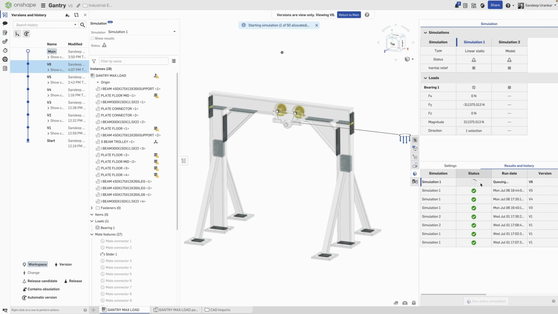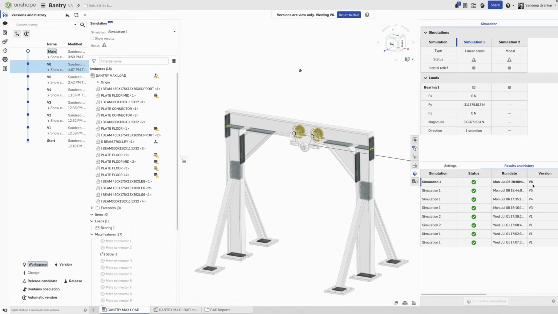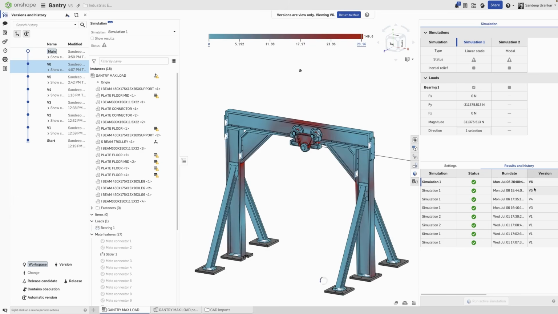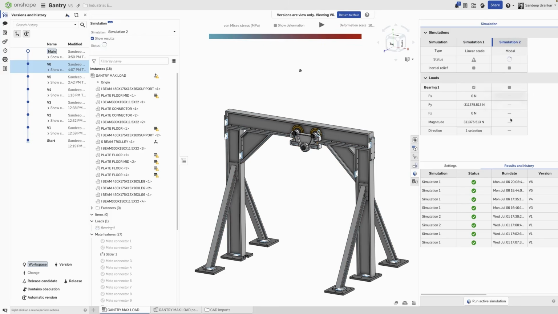This starts queuing the simulation in asynchronous mode. You can queue up to 50 such simulation runs. When the results are available, simply right-click to view results. All simulations run in asynchronous mode are always stored with the version history.